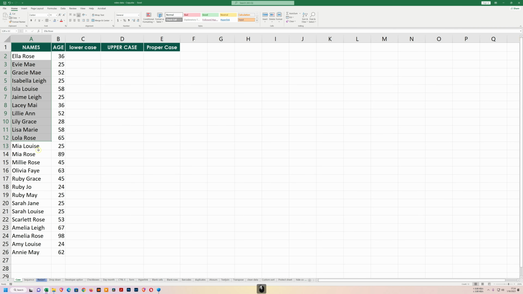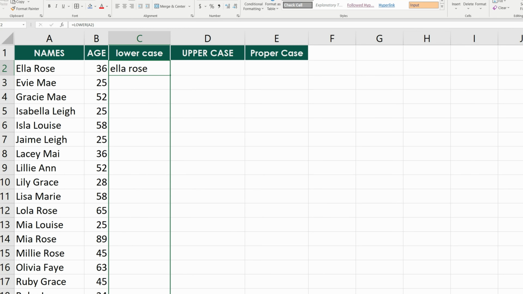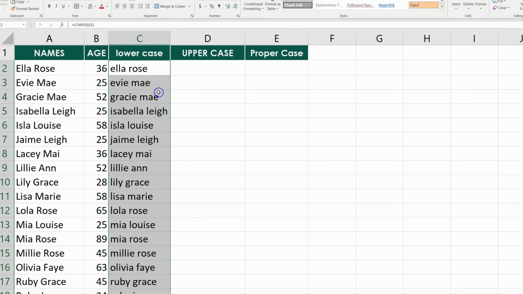So the first one, you're going to change the case for these letters, and right off you're going to start with the lowercase. Is equals to, just type lower and then highlight the cell like that, then close the formula, hit enter, drag the formula all the way down from that edge, and you're going to replicate that all the way down.